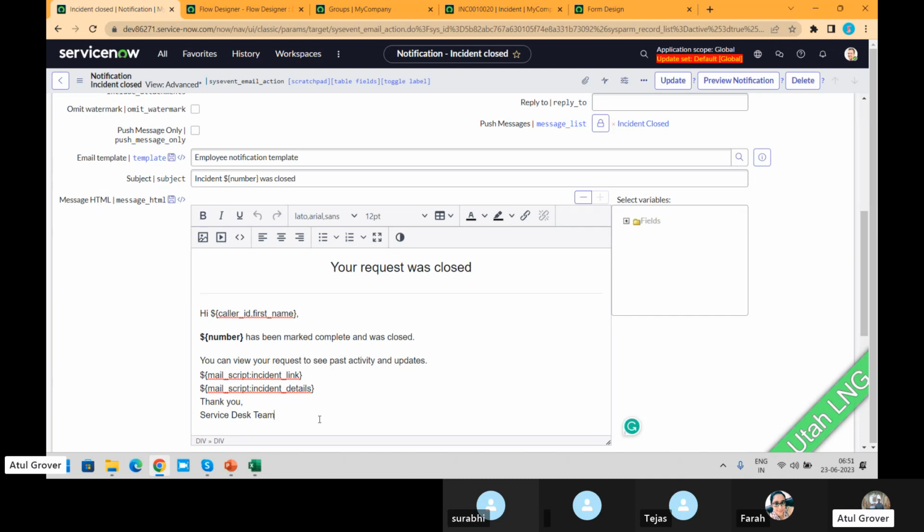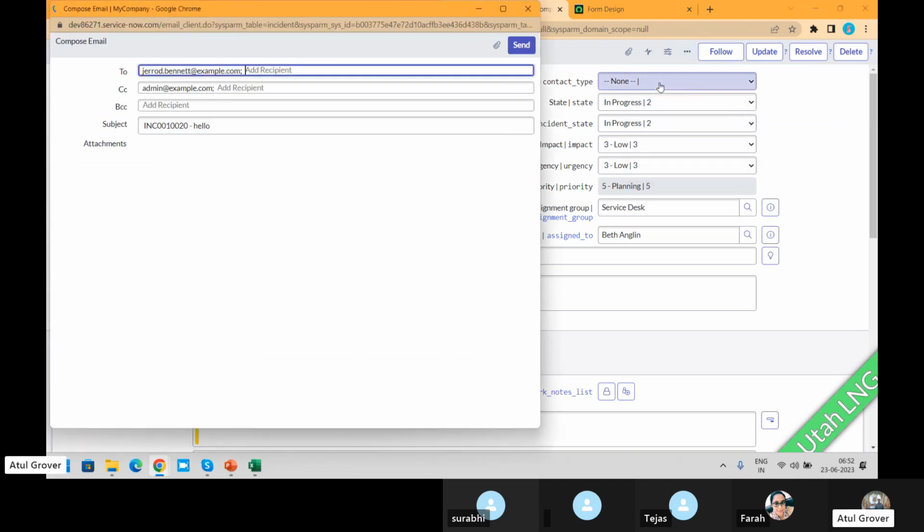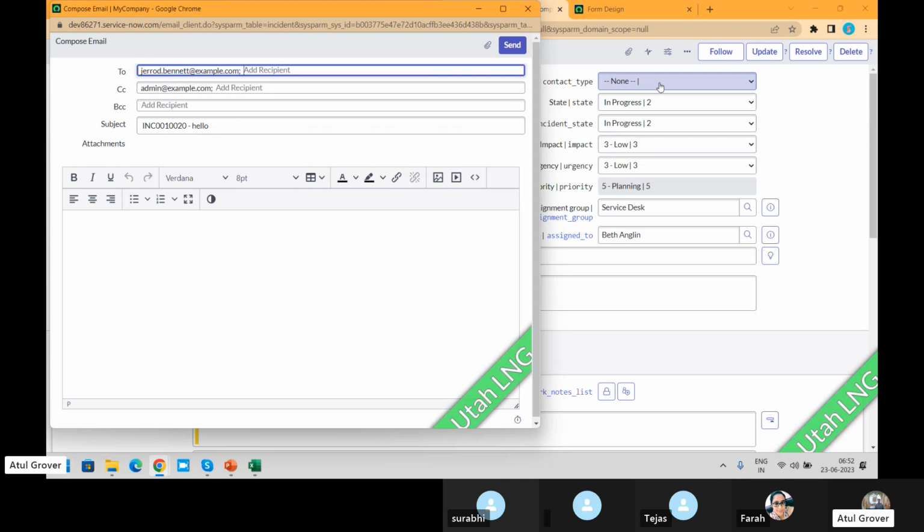One more thing, let's say, Atul, these are the notifications which are going when something has been triggered. But I want to send an email from the incident. How can I send it? So ServiceNow provides a concept called the email client. If you come here, right click, you will find this thing, email client. And from here, you can send the email to that particular person, to anybody.